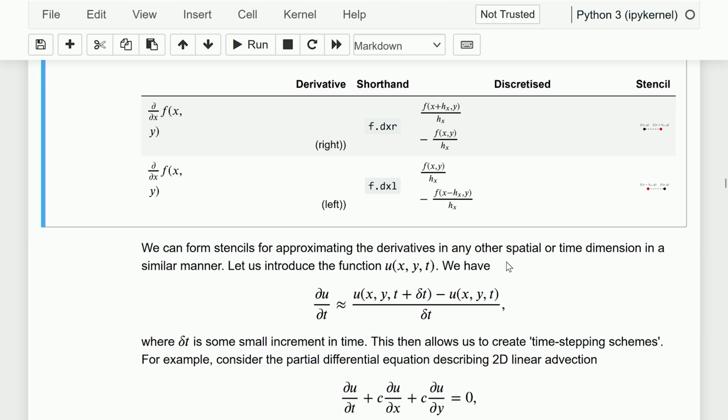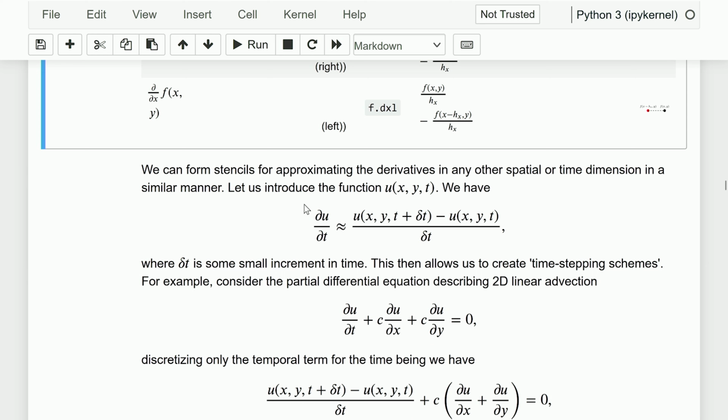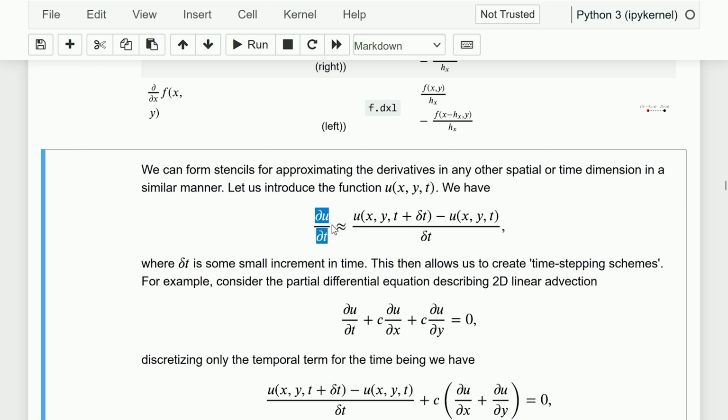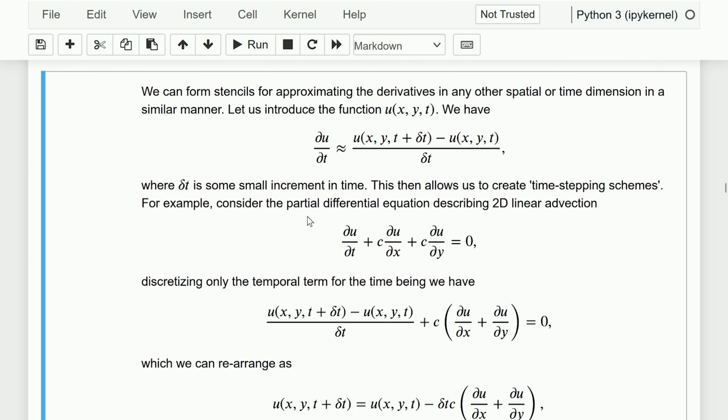We can of course do the same thing with time derivatives. So if we have some function u of x, y, and t, and we want to express the forward derivative of that with respect to time, then we have the same approximations, the forward difference in time. So where our u evaluated at t plus delta t, minus u, over delta t is the first order approximation for the time derivative, where delta t is some small increment in time.